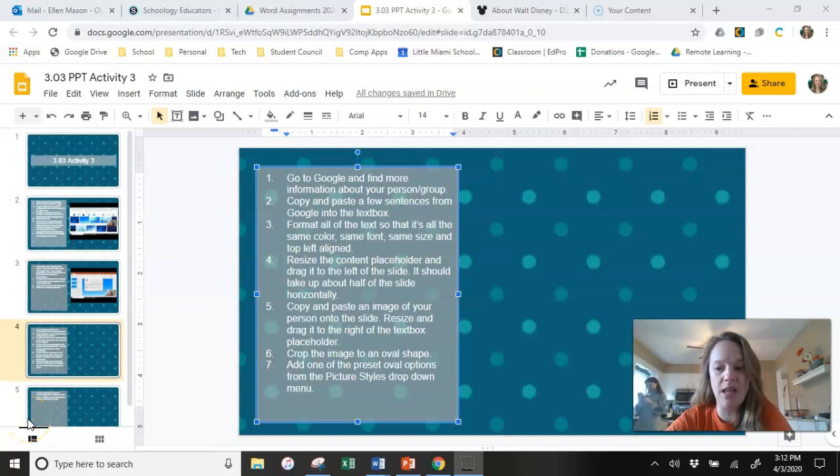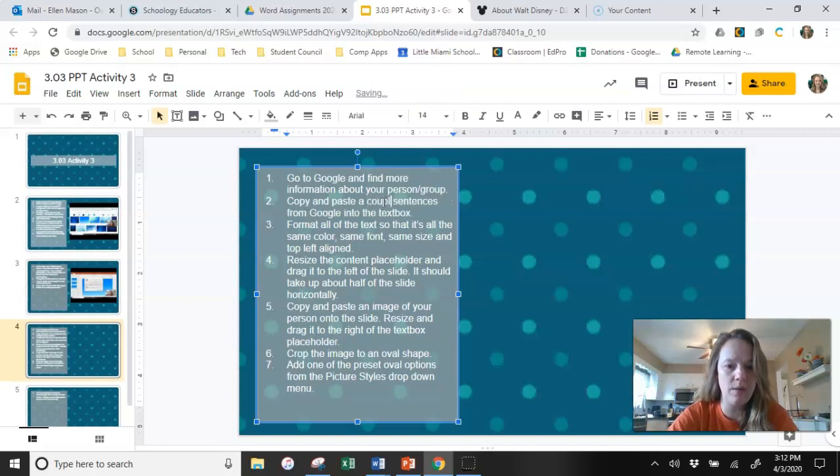You guys are now on slide 4. This one has a lot of steps on it, so sorry about that. You are going to go to Google and find more information about your person. You're going to copy and paste. I said a few sentences. I probably need to change that to just a couple sentences from the Google into your text box.